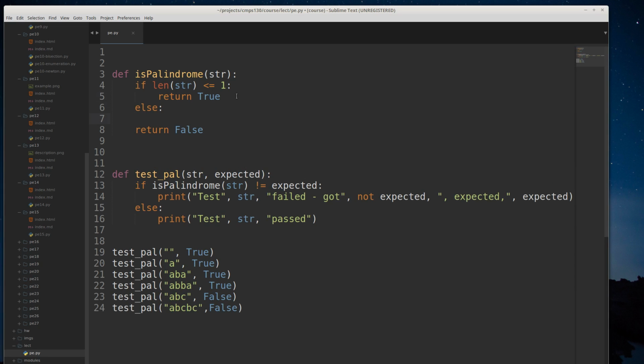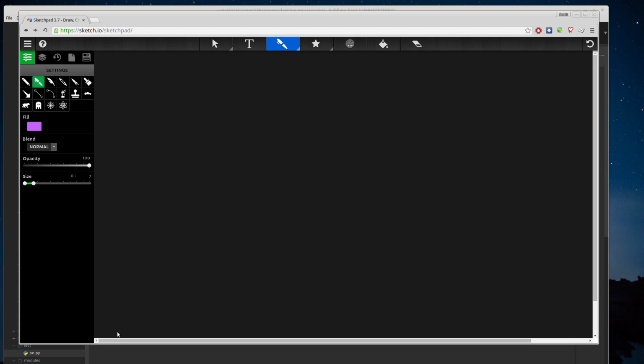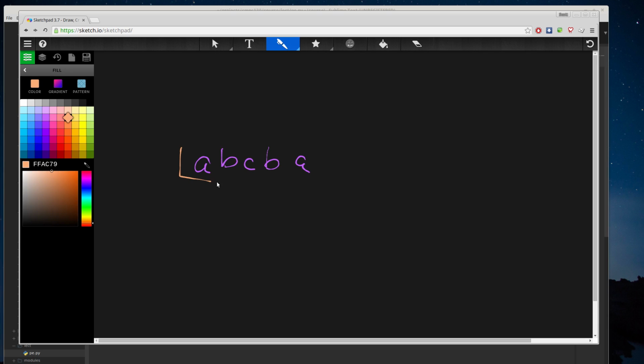And remember, the recursive step is that if the first and the last are the same, the string is a palindrome if the interior is a palindrome. So, if we have something like this, A, B, C, B, A, what we're going to do on this first input is check to see whether or not these two are equal. And if they are, then I'm going to call the same function is palindrome just on this interior string.